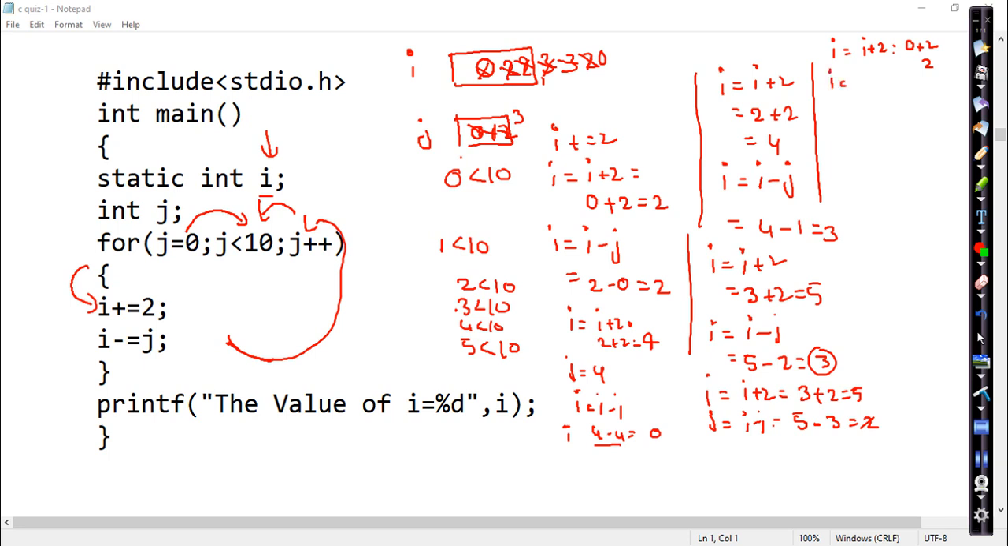Now what is the value of i? i = i - j. Now what is the value of j? The value of j is 5. It becomes minus 3. Okay. So now the i value becomes minus 3. Again the j value will be incremented.